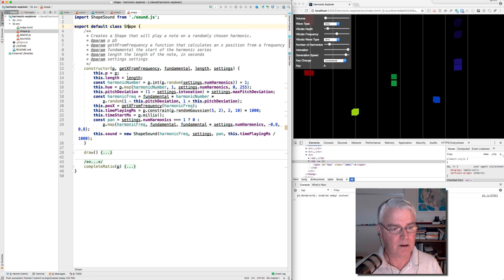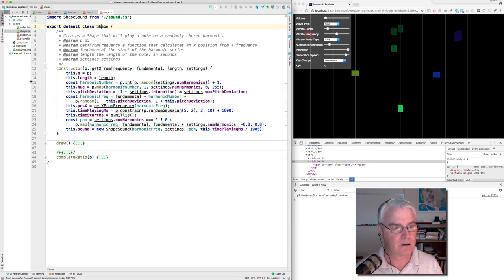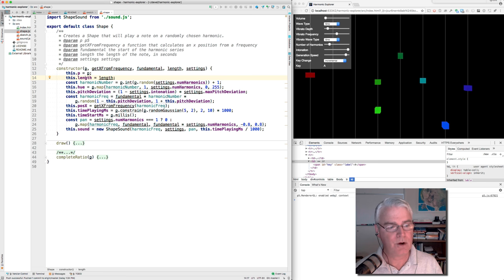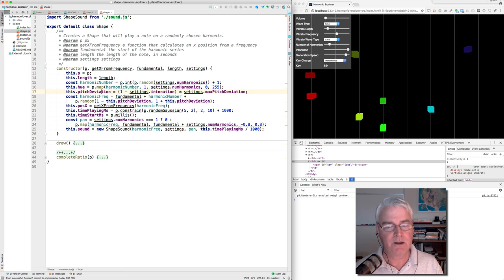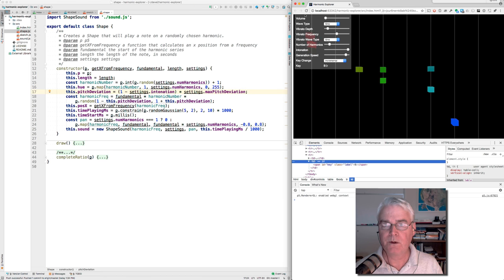What do we want to look at here? This is the length of the note. This is randomly choosing the harmonic. This is picking or finding the color that corresponds to the harmonic. This is if you decide you want to have bad intonation, playing out of tune like this.